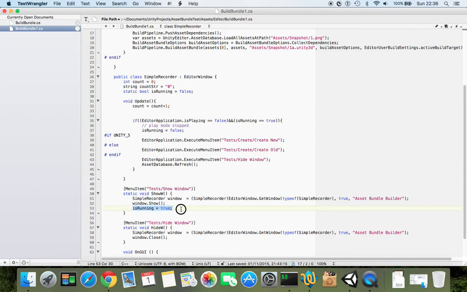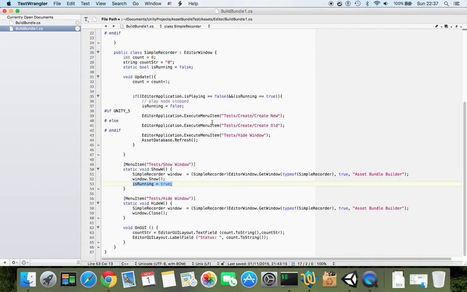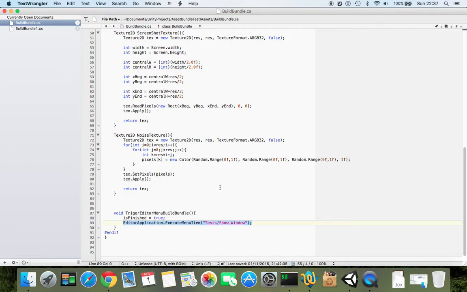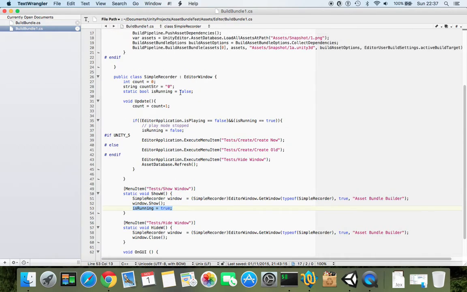It means that basically what I want to check here is if play mode is still running, because if play mode is still running, I cannot call these asset build, bundle build functions. So I need to wait until it exits play mode. So okay, let's see, here is this show window. What is it? It is just opening up a window, and then it's setting this is running to be true.